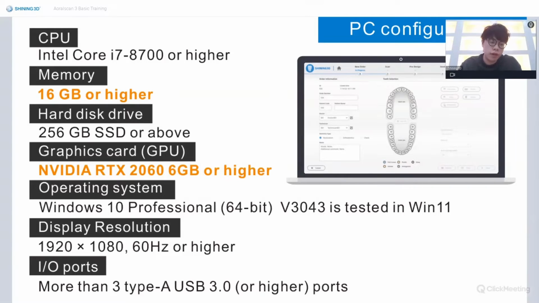More importantly, for the I/O ports, you need to use USB 3 ports, because the scanner requires a certain transmission speed. So you need to use USB 3.